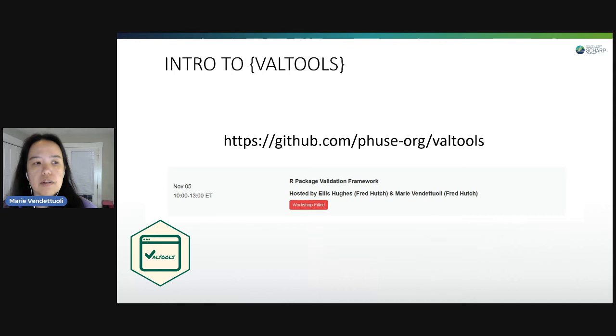So valtools right now is available only on GitHub. I do believe there are plans for future submission to CRAN. And then there's also a workshop tomorrow. I believe it's filled, but the material should be made available shortly.